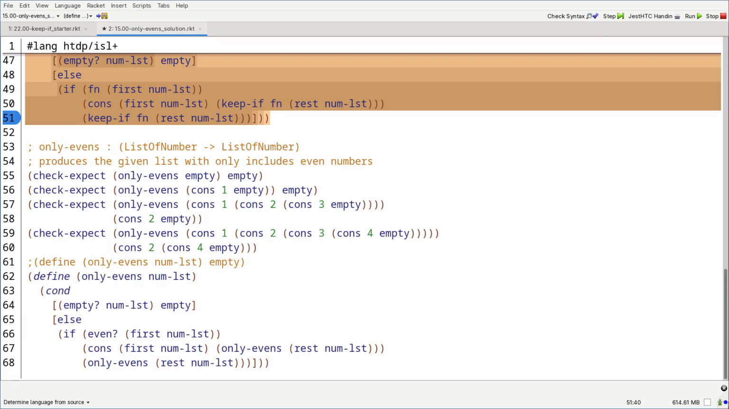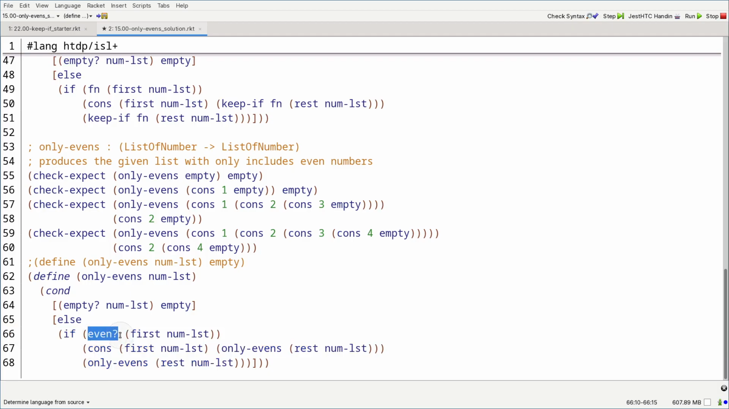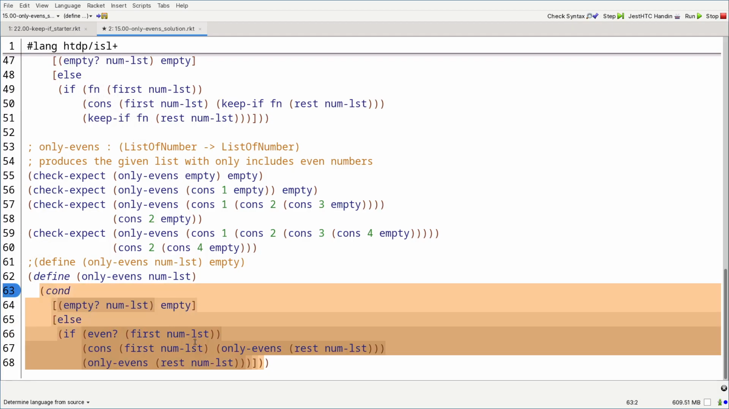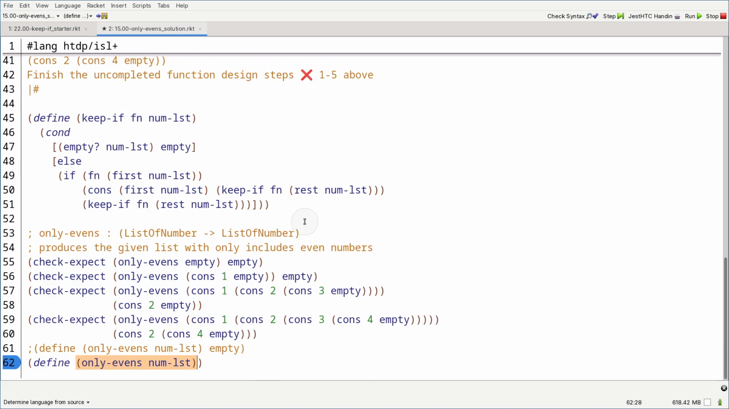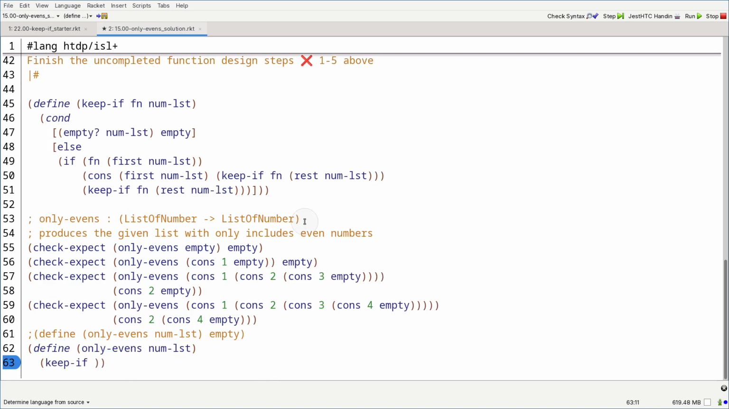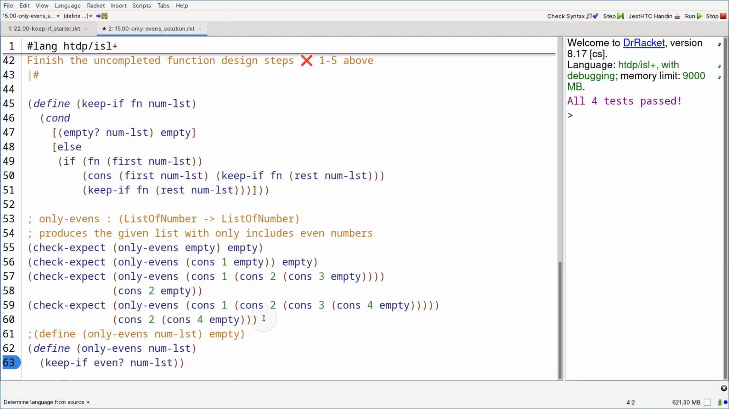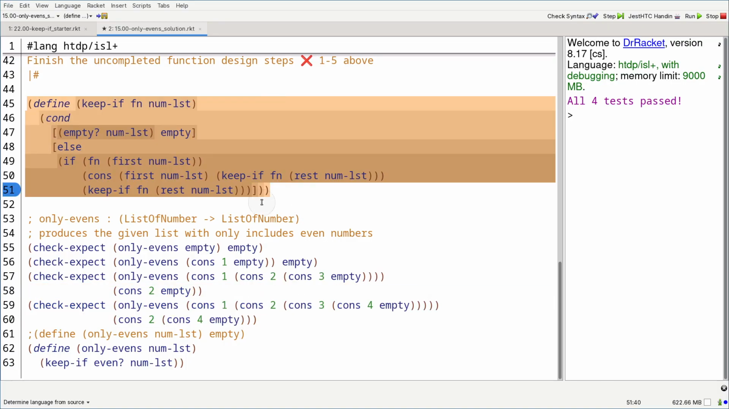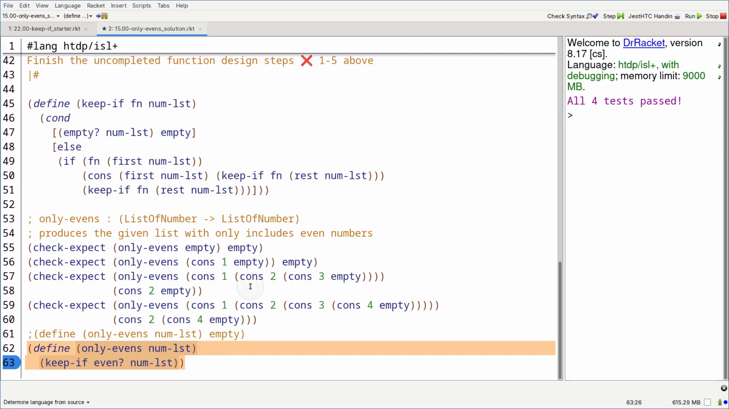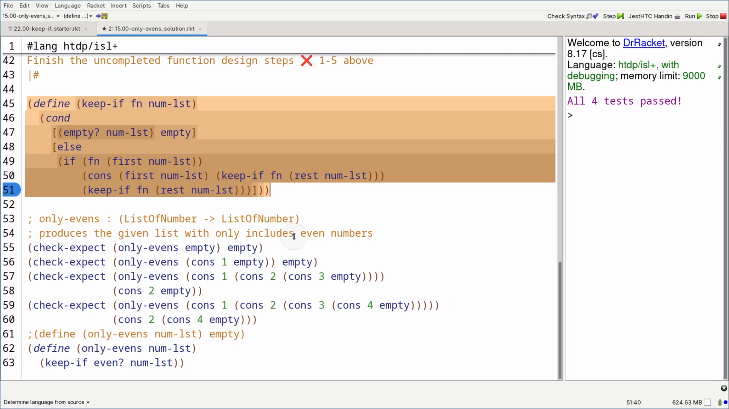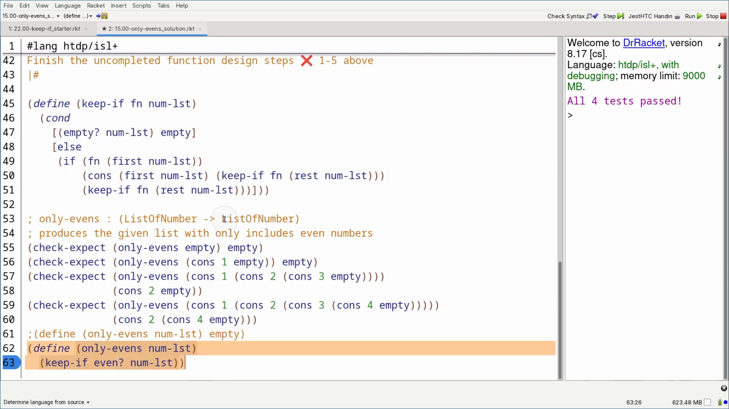All right, I'm assuming that you guys took a good swing at it. So now let's go over it together. We can recognize that these two again share the same structure. It's this even question mark that replaces this function here. So let's just try yeeting this whole thing out and just writing keep-if and then even question mark and then the num list. And if we run this, all 4 tests still pass, and it's still the same code. Same functionality, but different ways of expressing it. It's much more compact.